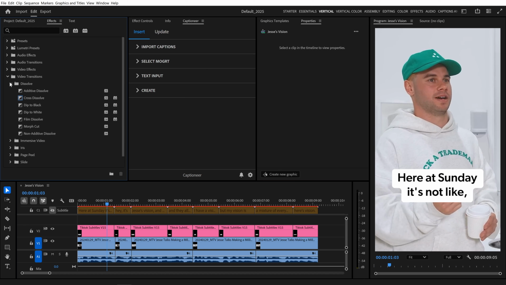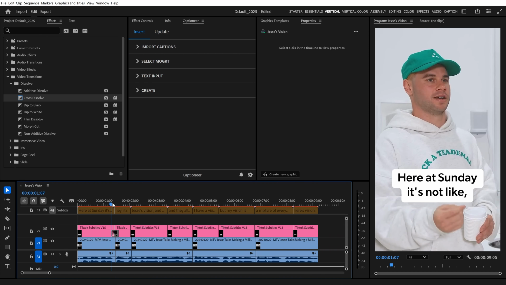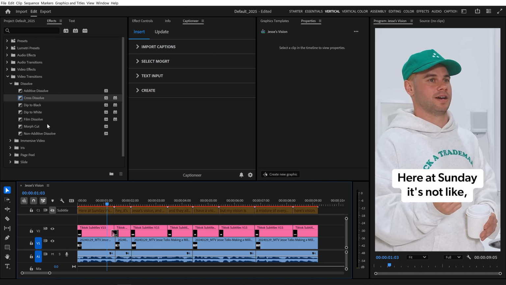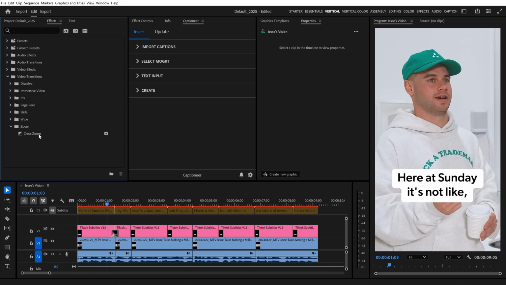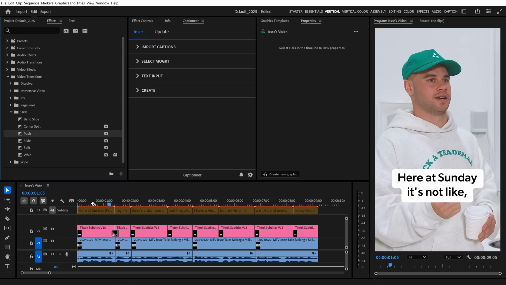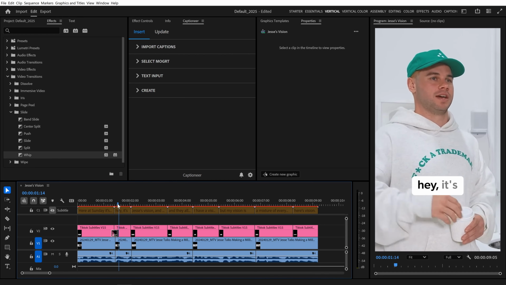We can come up to transitions and drag a transition down between two of the Mogert clips. When I scrub over this, you can see that the dissolve transition is working on the Mogerts. We can come down and select a different transition, like cross zoom. This is an easy zoom transition with no keyframes. Or push, and this will push from left to right. Or whip, and this will push from left to right with motion blur.